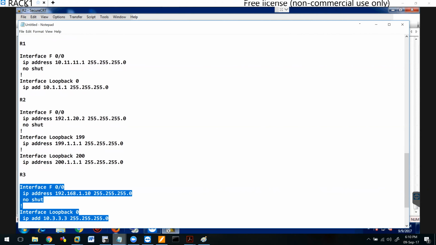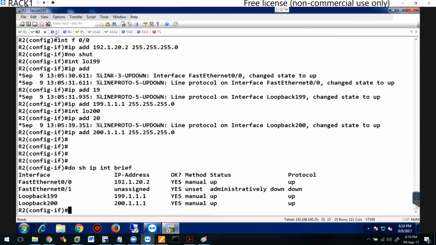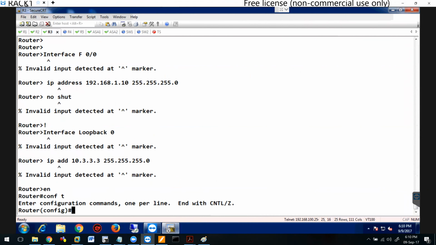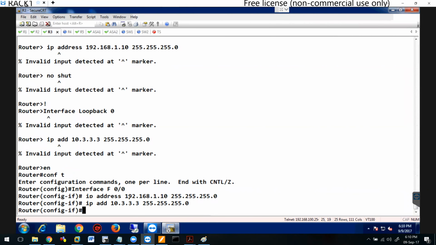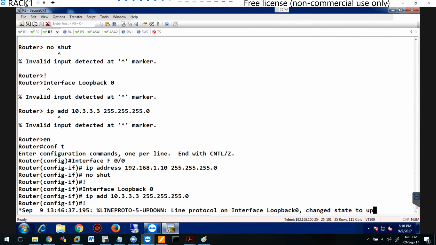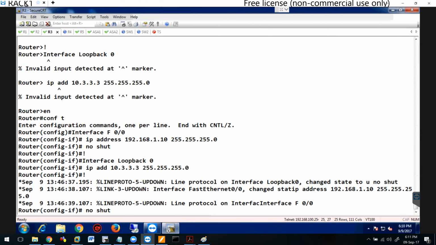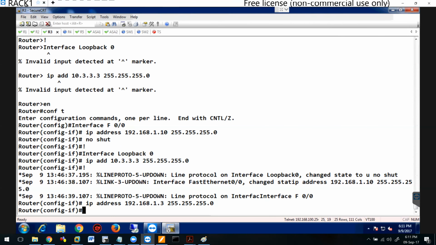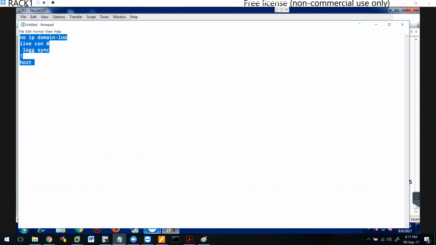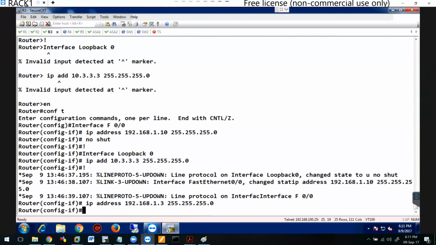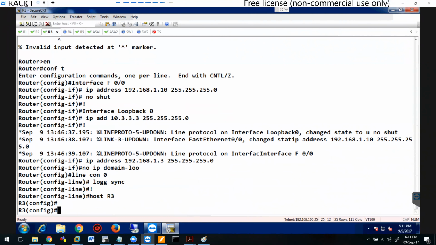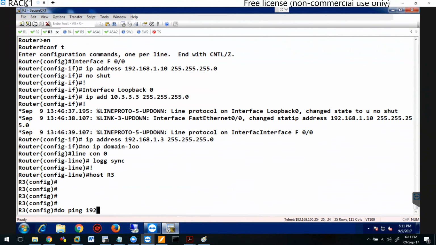Let's go down over here. Yep, sorry. Thank you, Renton. And then I'll also copy the other stuff. Down over here, host R3. Should be able to ping. Oh, actually, I won't be able to ping because I haven't configured the ASA.